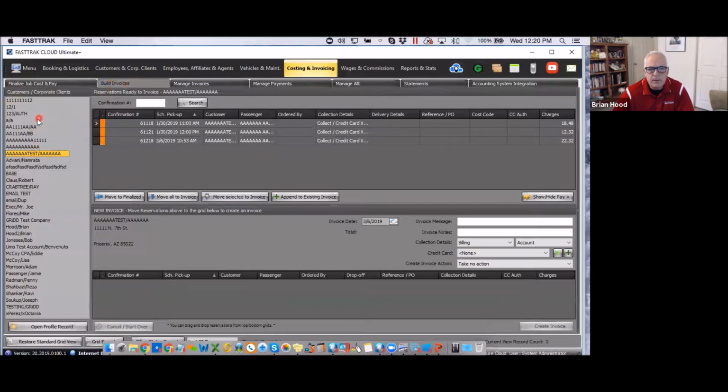When you come into this window, on the left side, you're going to see a list of all of your customers that are waiting for you to create invoices for them. Now, normally, hopefully, you wouldn't find this many sitting in here, but once I selected this A test, you'll see it opens up the ability for me to see all the reservations that are waiting for them to be added to an invoice. Now from here, again, I have a couple of options.